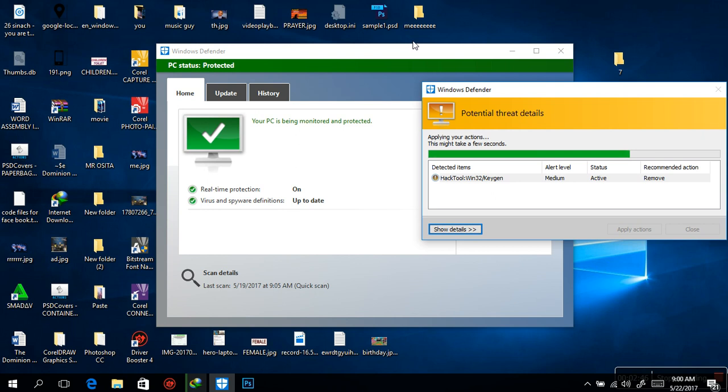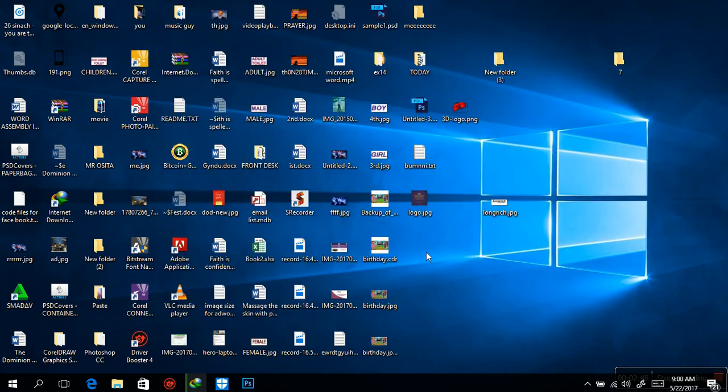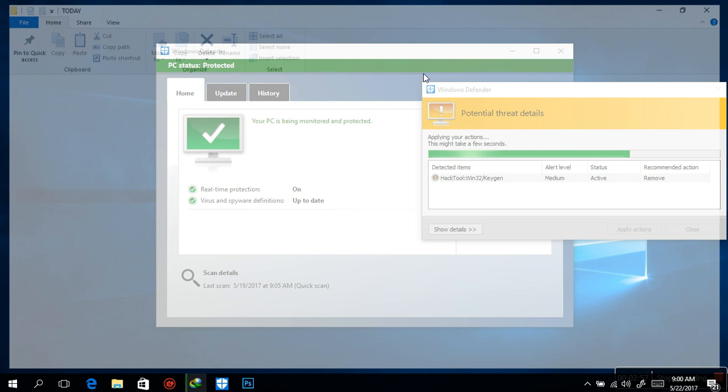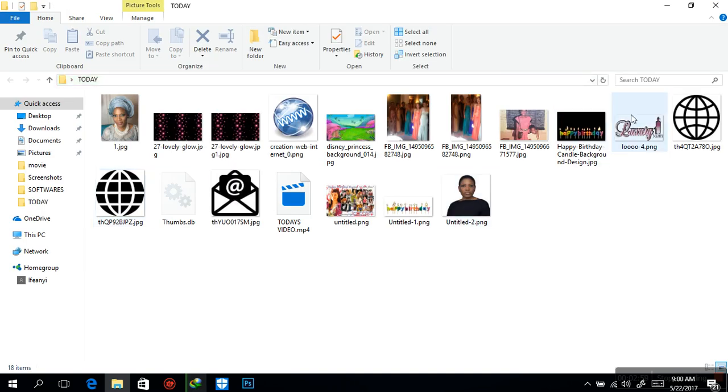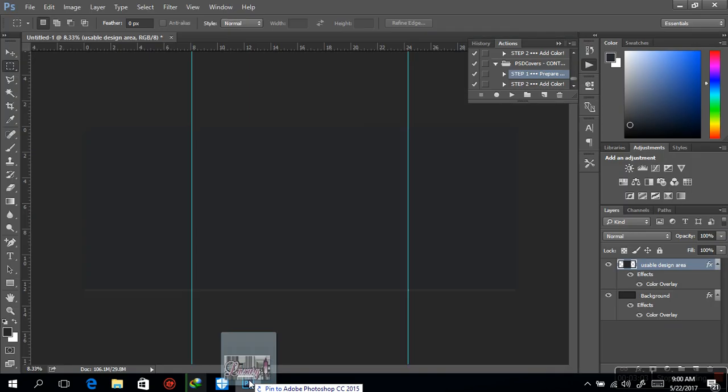nice logo. Let's say I want to use something like a logo that I actually downloaded. The most recent logo, I'm going to look for it. I have a very nice logo. I'm going to drag it into my Photoshop and drop it here.